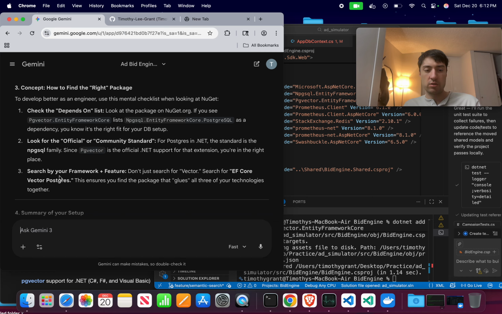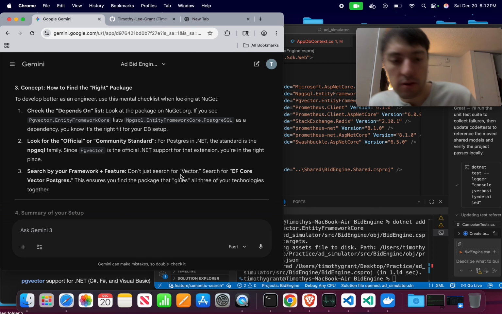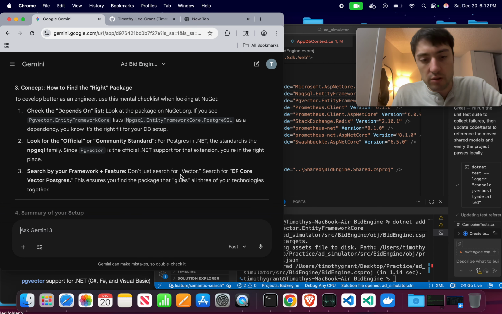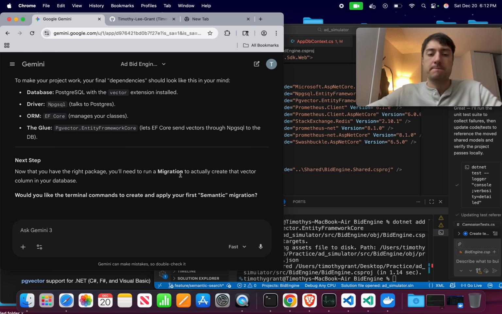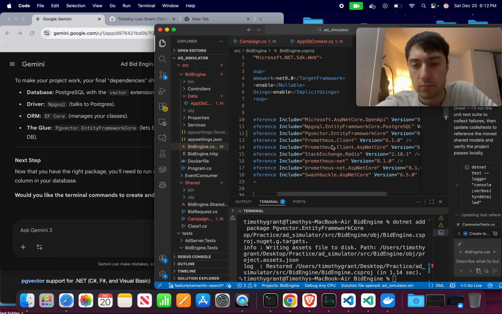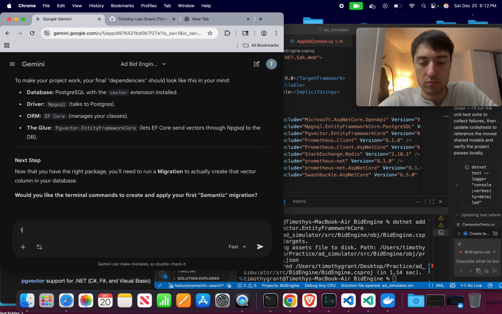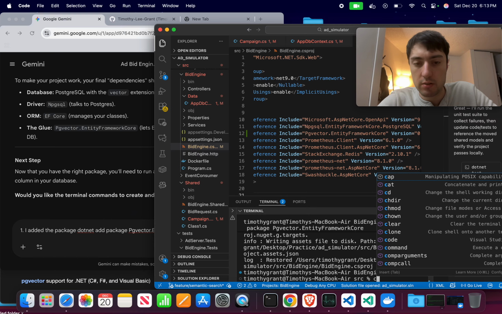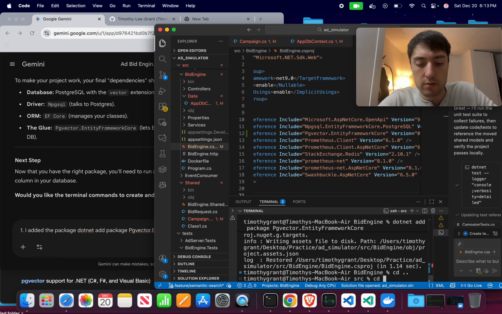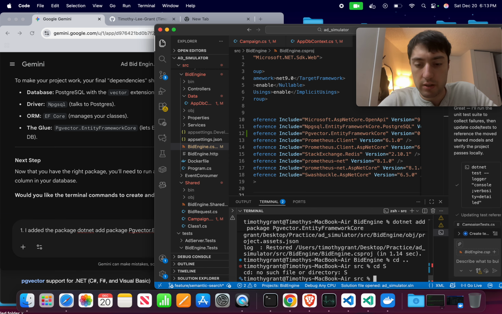Okay, search your framework feature. Don't just search for vector. Search EF vector. Okay. So, what were all of my questions? I added the package. Okay, and let me come up here. Shared. Okay.